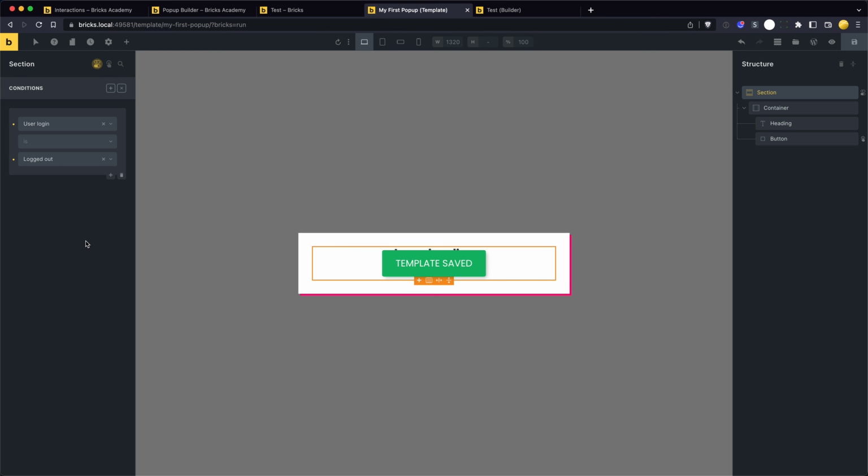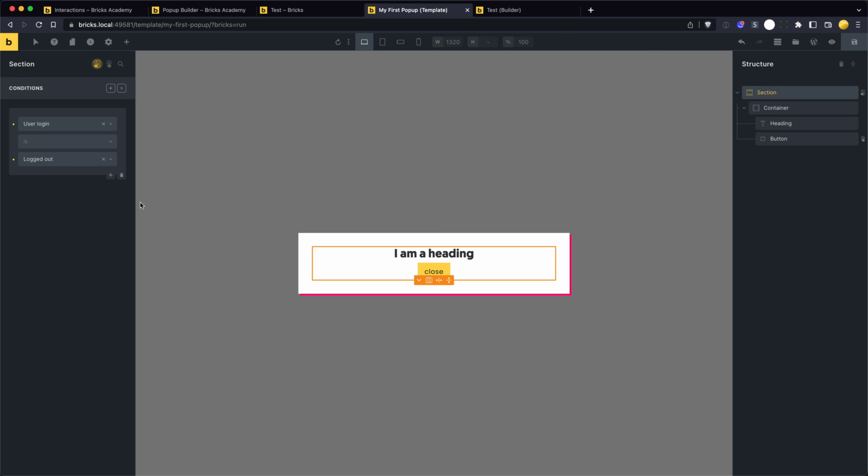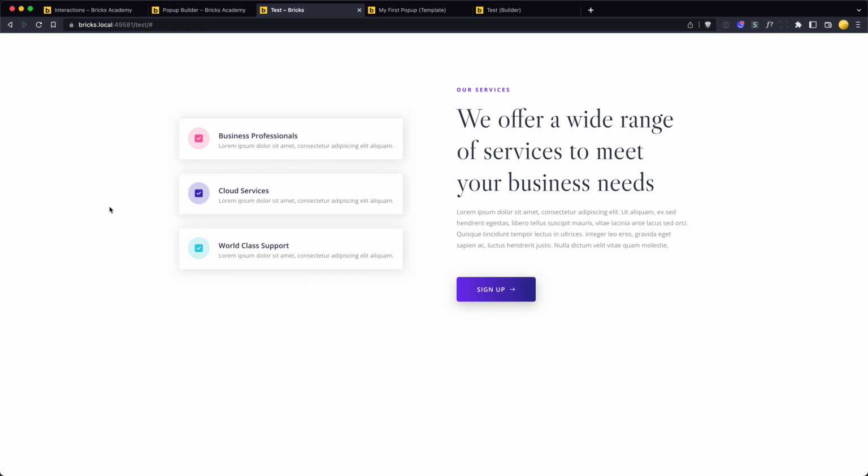Okay, now let's go back to the front end and reload this page. Two seconds after the content has been loaded, remember this was our interaction that we set up for the pop-up, it should show. But because of the element condition, which is not going to be met because we are logged in and we only want to show this when the user is logged out, we should not see our pop-up anymore. So let's just reload. 1, 2, and as you can see, it's not loaded.